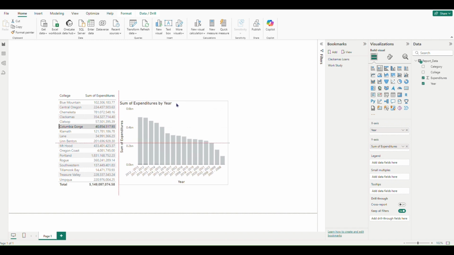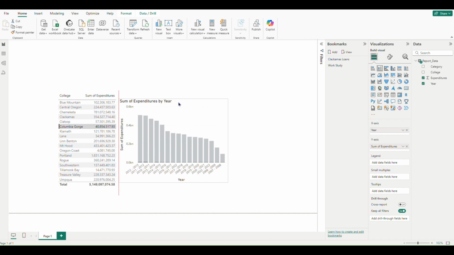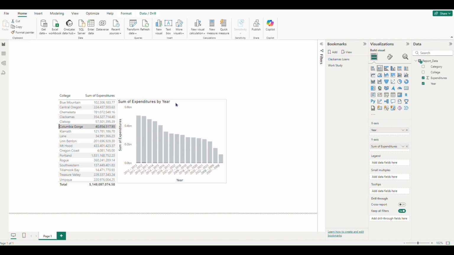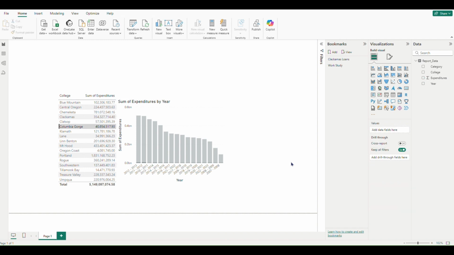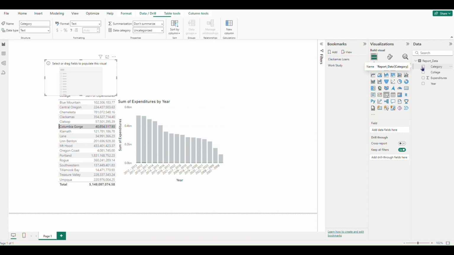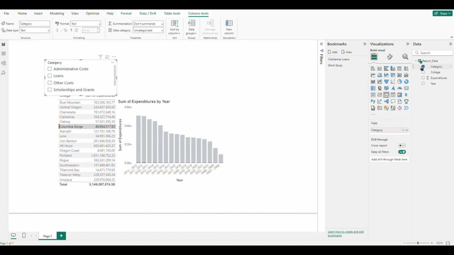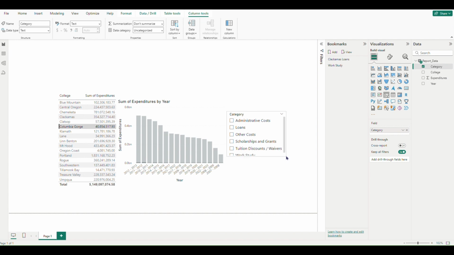I don't know, I'm kind of OCD. I try to make the lines match up. Doesn't always work. And then we're going to add a slice, and we're going to select category. That's just going to allow us to filter our data a little bit differently. We're going to drag that over here. You can always play with the formatting.